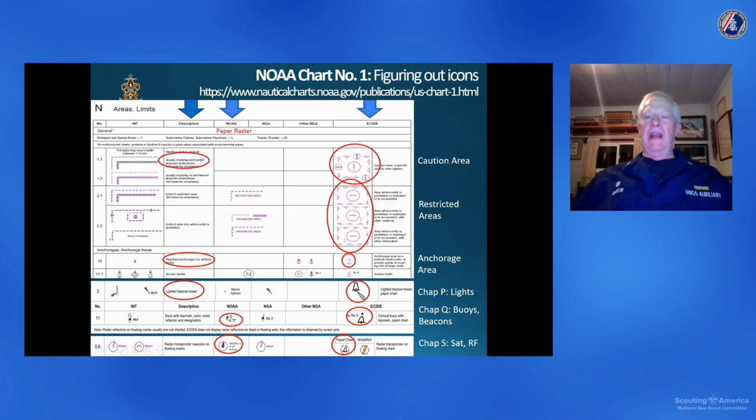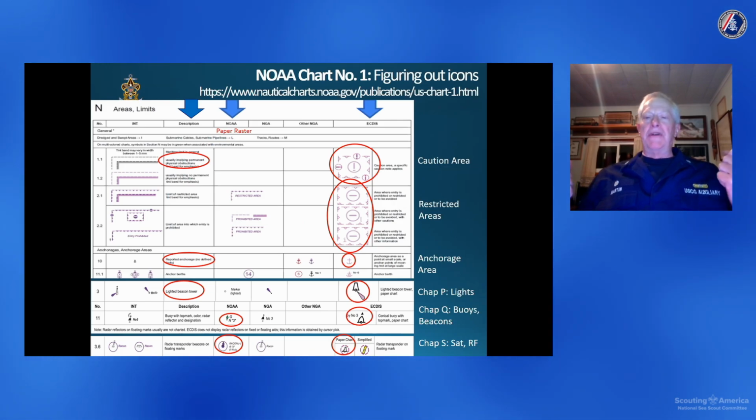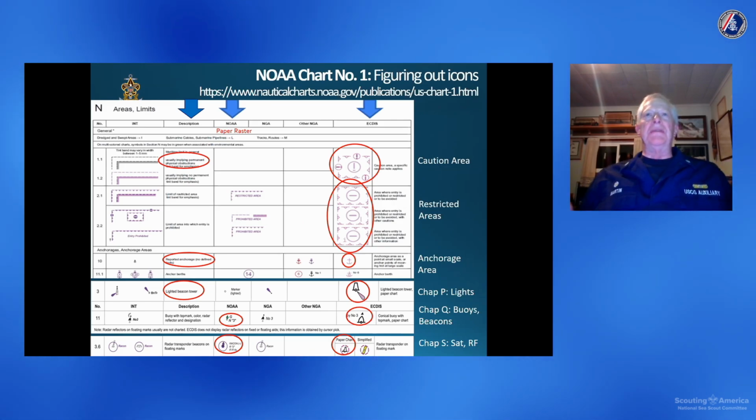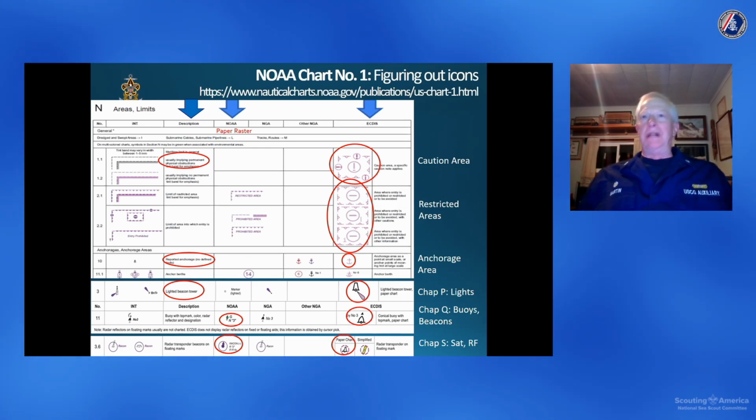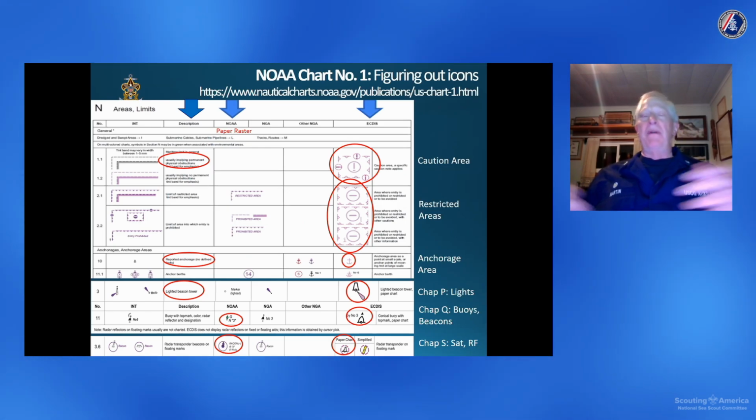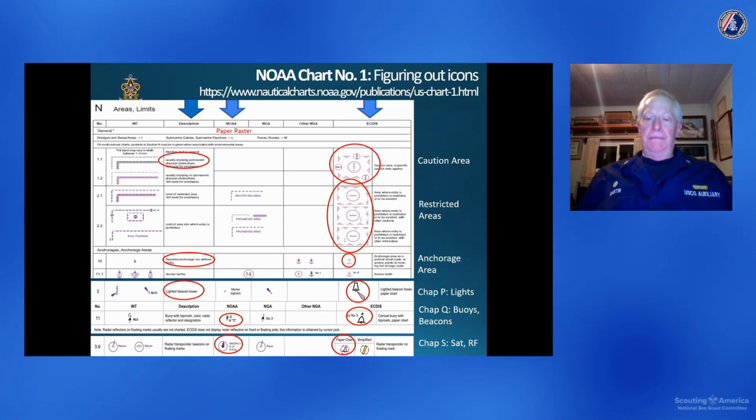And then ECDIS is really for the big boys. They are the electronic chart display and information systems. There has to be a dual system on large container ships, tankers, that type of vessel, so that they're backed up continually.